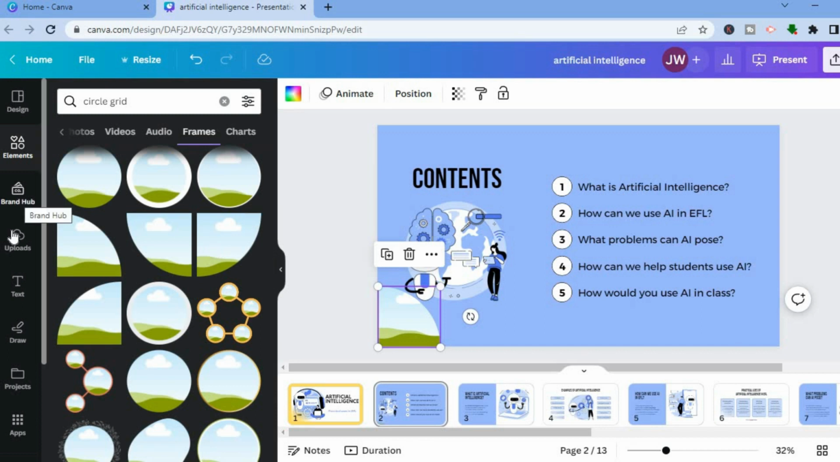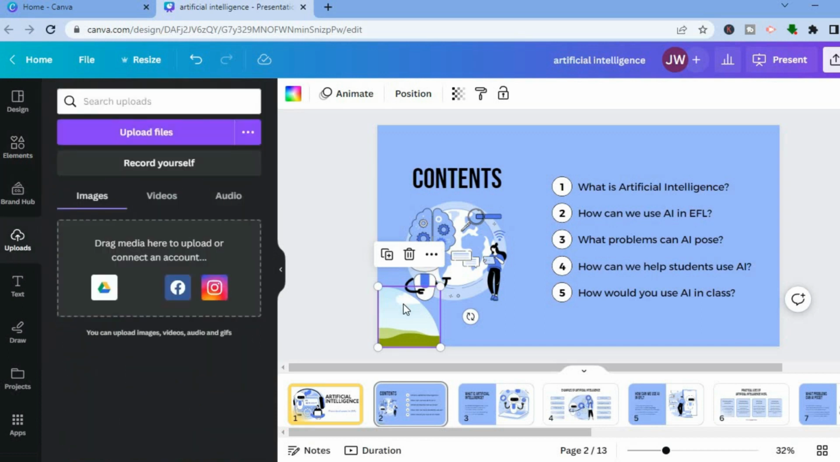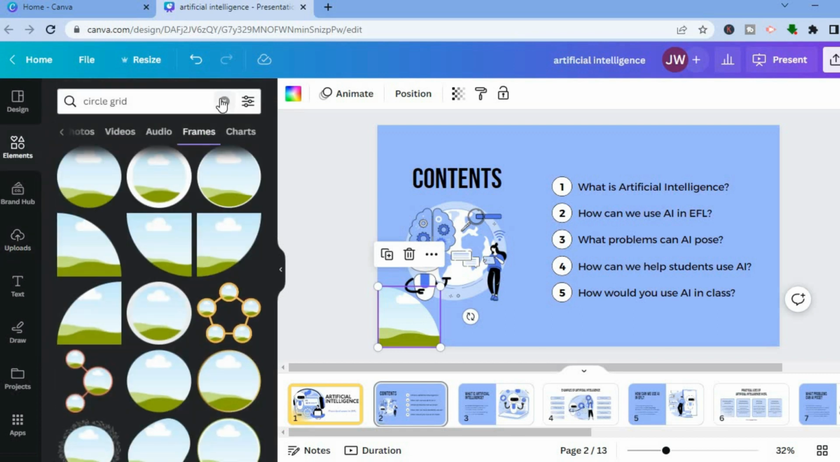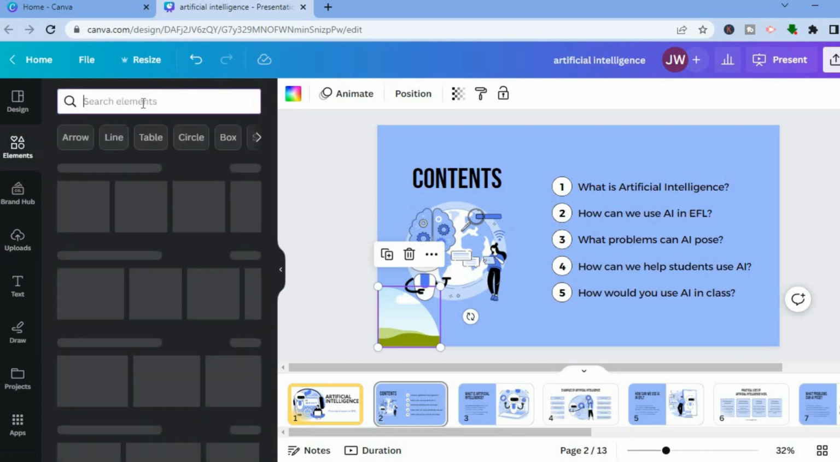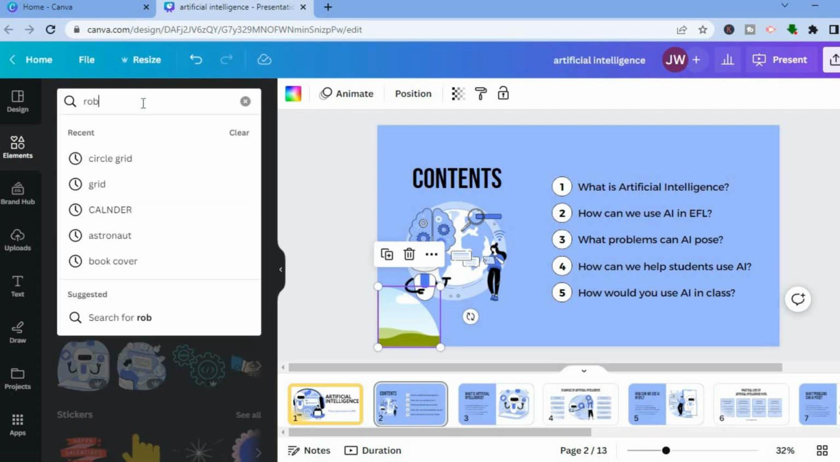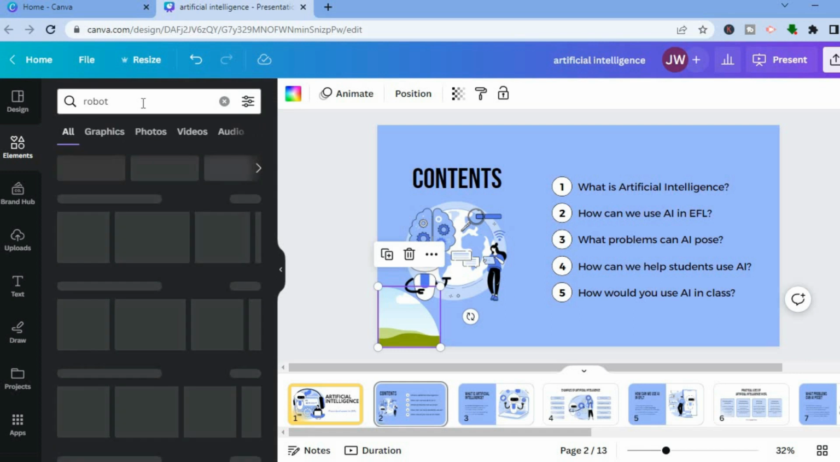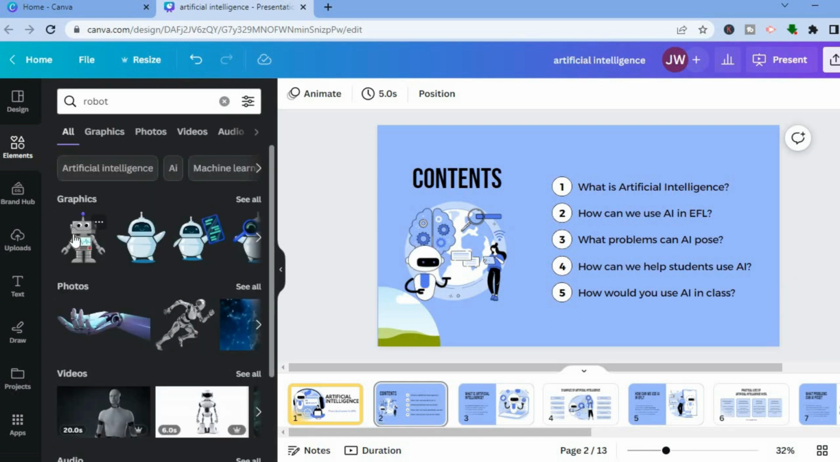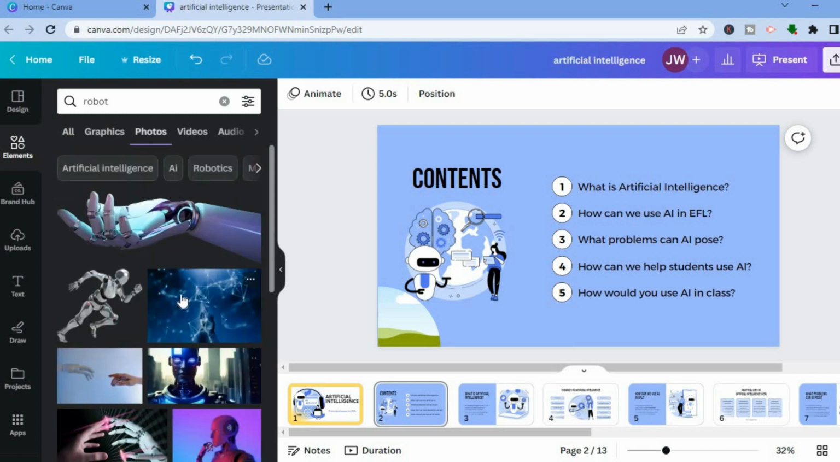Then I would go over to uploads and I could add an image, or you can tap on elements again. Then from there I could simply type in, let's say for example's sake, a robot. So I want to add an image of a robot right there. So I'll type in robot. All I would have to do is tap on see all, and you can see the different photos right here.